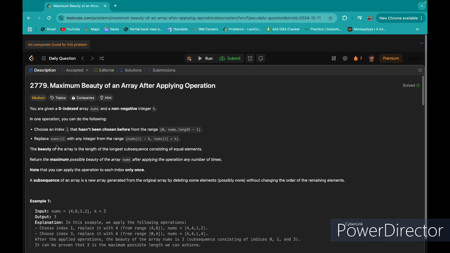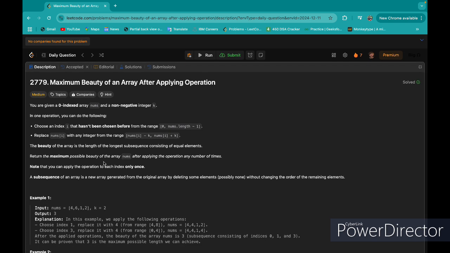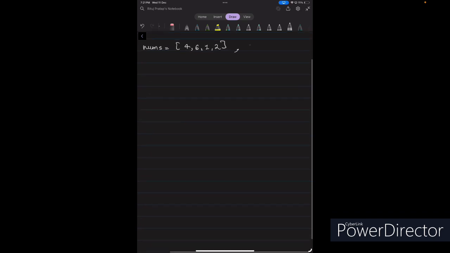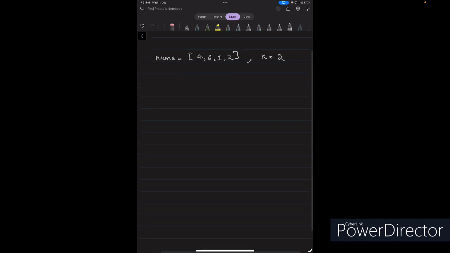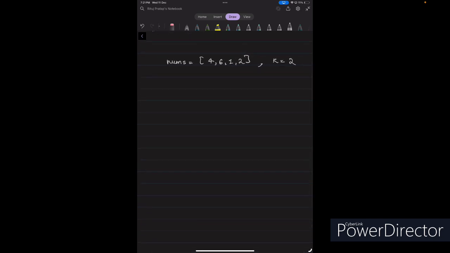Now let's jump onto the solution and intuition part. I'll explain more clearly what the question is asking. Okay, so now let's jump onto the intuition part. So what we are given basically, I'll draw here. We are given nums, and let's say this is the list 4 6 1 and 2, and k equals 2, let's say, for this case. Okay, so now what we have to do is find out the longest common subsequence within this nums.